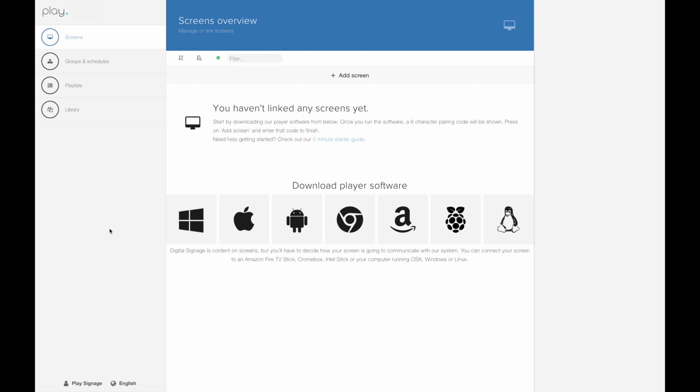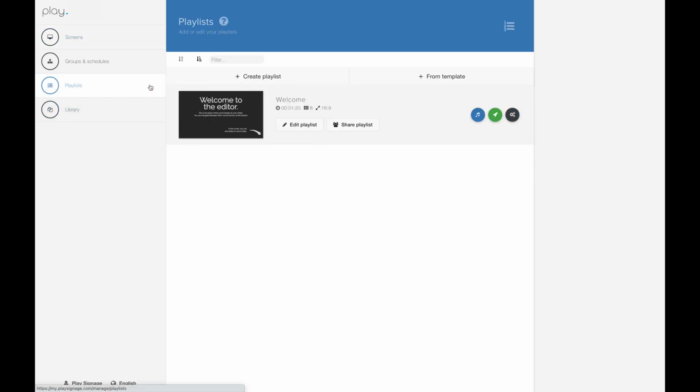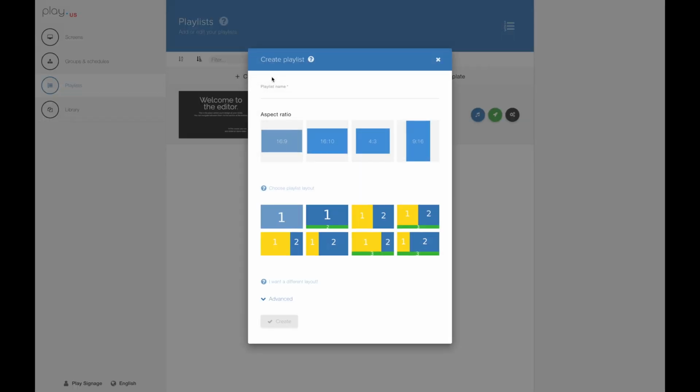Let's take a look at how playlists work, how you create a playlist, and the settings that are related to both creating your playlists and afterwards doing editing of your playlist. The first thing we want to do is hit the playlist. You have the option of creating your playlist from scratch, or you can use one of our templates. In this scenario, we will try creating one from scratch.